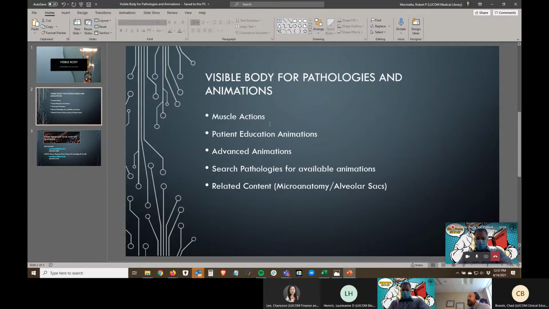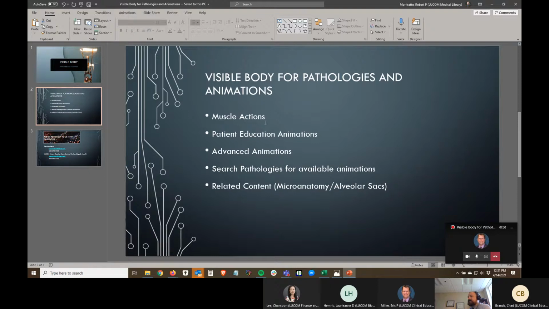So again, we're going to be talking about animations, pathologies, and things that are available in this resource. There are muscle actions that you can study in this. There are patient education animations, so I can see how this could be used in interactions with patients if you're trying to explain processes or some kind of condition to a patient. There are advanced animations that might not necessarily be used with a patient, but could be used more by students for study. There are a few animations for pathologies that you can search for, and they also attach animations to content, so it'll be related content.